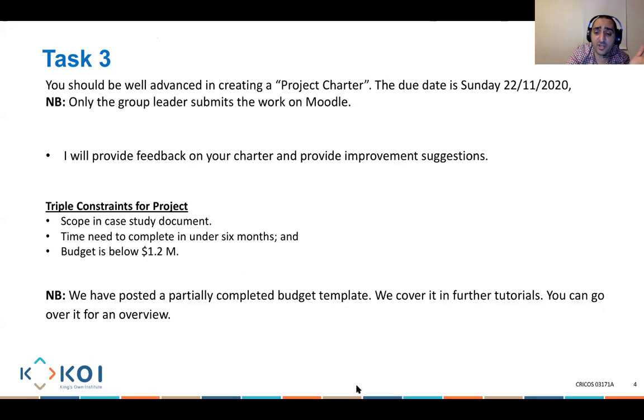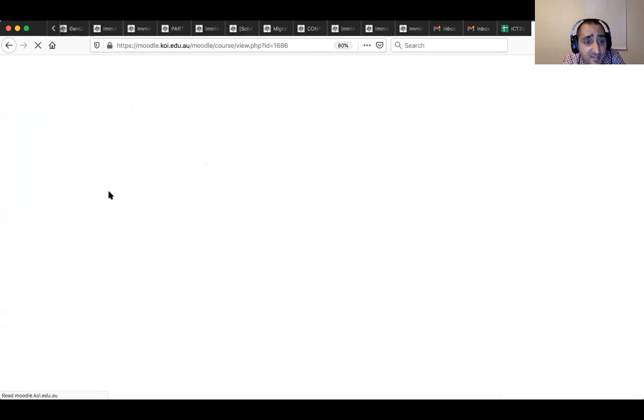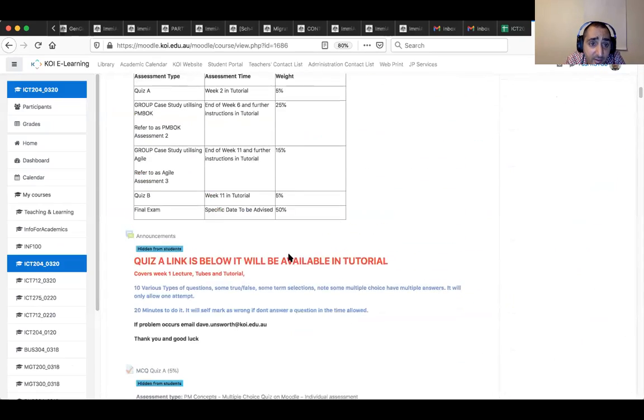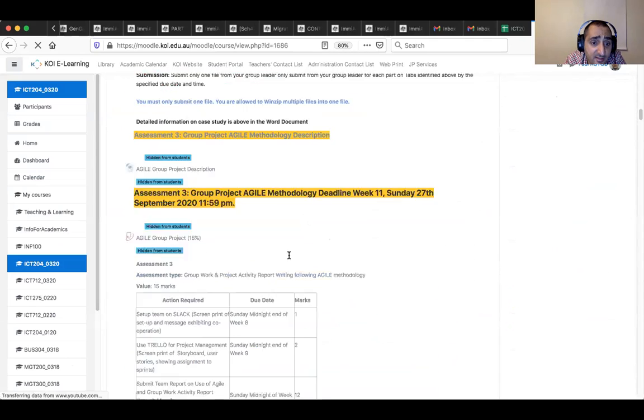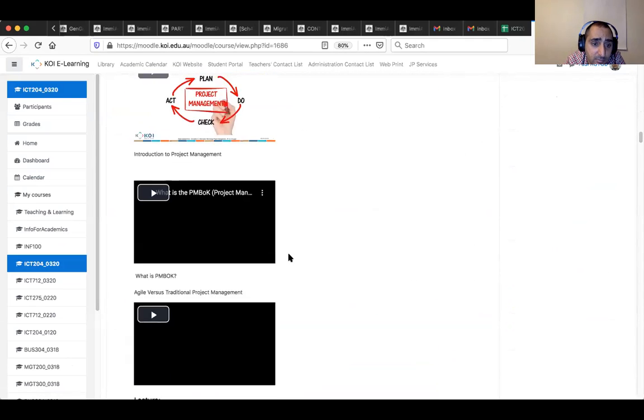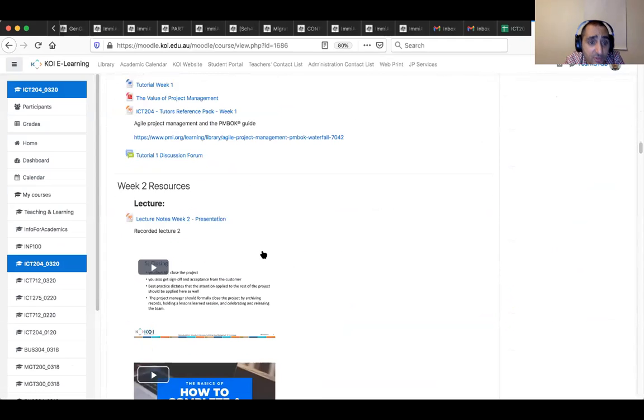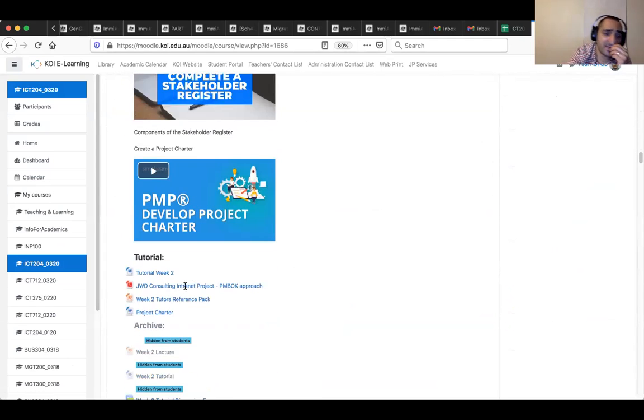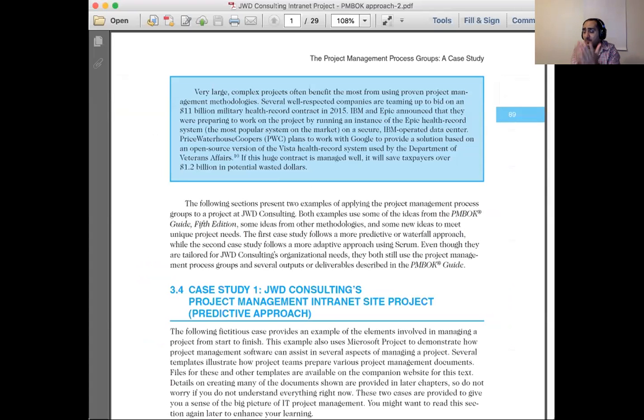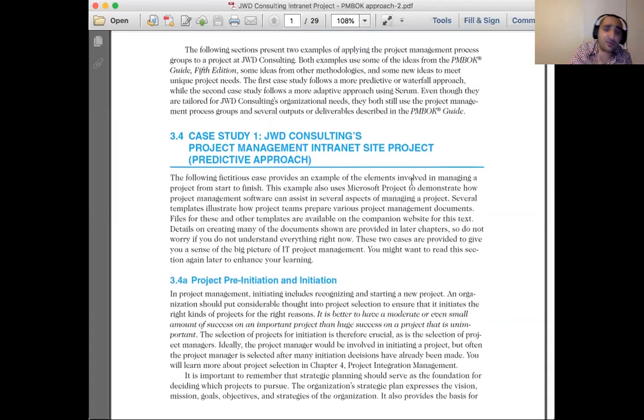So I'm going to share my screen here with you now. This is a Moodle site. This is ICT204, and when you go all the way down, you can see that there's a case. It's listed. It's called JWD Consulting Printbook Approach. Now, what I've noticed so far in this group is that people didn't really spend the time to read this document. This document gives you all the foundations that you need to understand how to do this assignment. So you need to really spend the time reading this document.